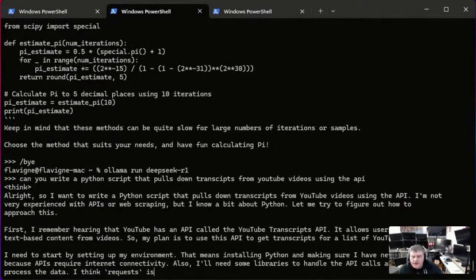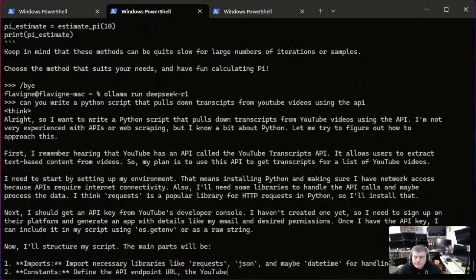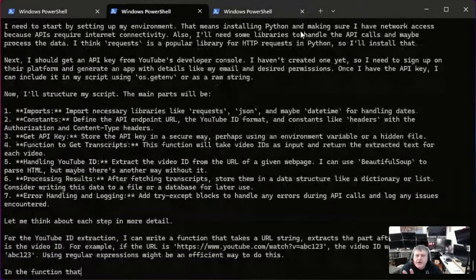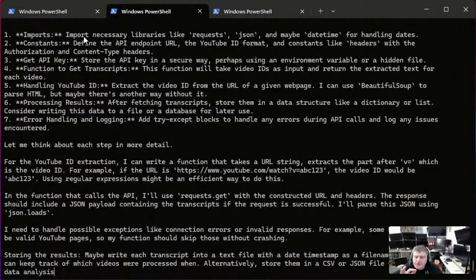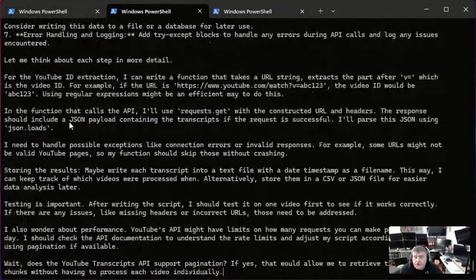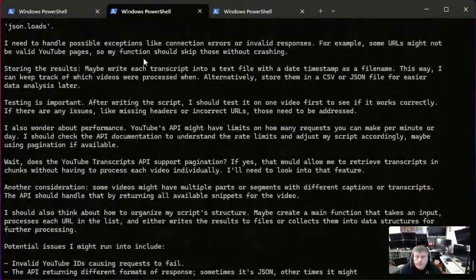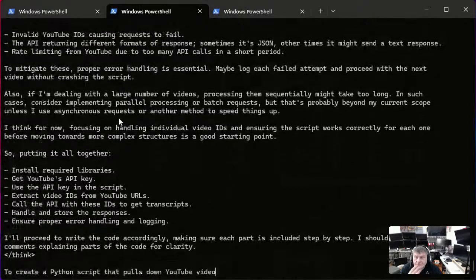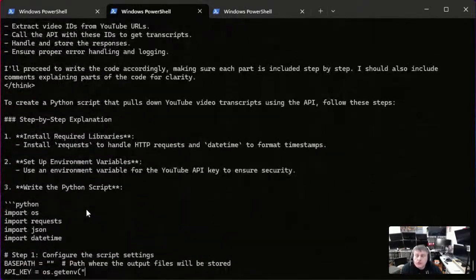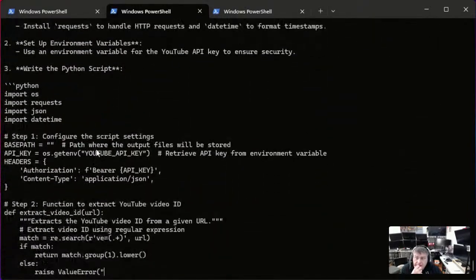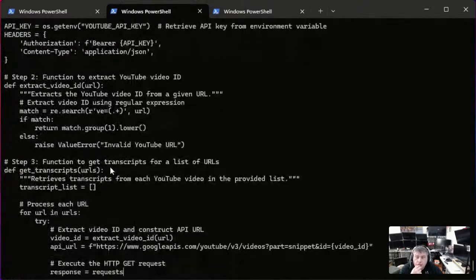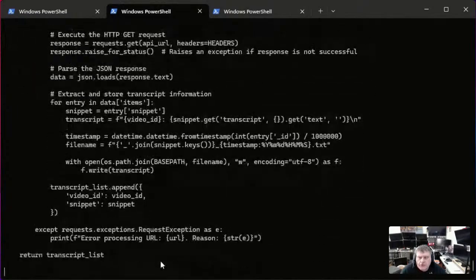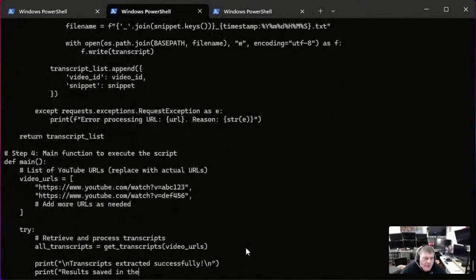So you see it's doing a think here. It's an interesting turn of phrase. I remember hearing that YouTube has an API called the YouTube Transcripts API. And it's basically structuring the script, describing the structure in the script. And now it's putting it all together. It's basically walking through almost in a tutorial fashion. I do find the choices of words, like I remember hearing, very curious. And here's the code.